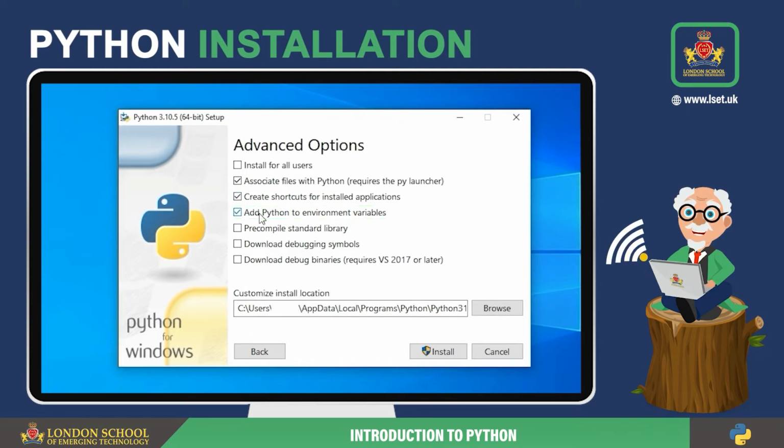Add Python to environment variables: add Python and pip environment variables. Precompile standard library includes precompiled libraries. Download debugging symbols: these symbols add additional information to the symbol table. Download debug binaries requires VS 2017 or later and installs required and dependent debugging binaries.